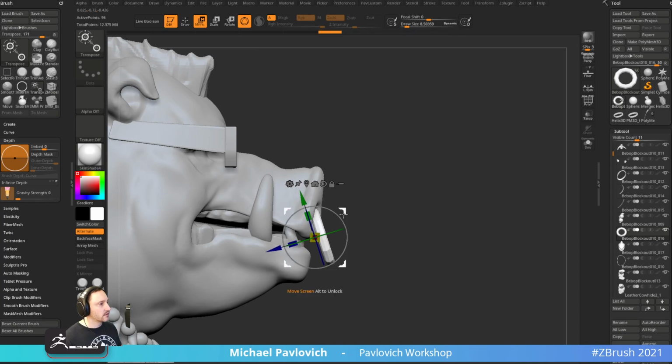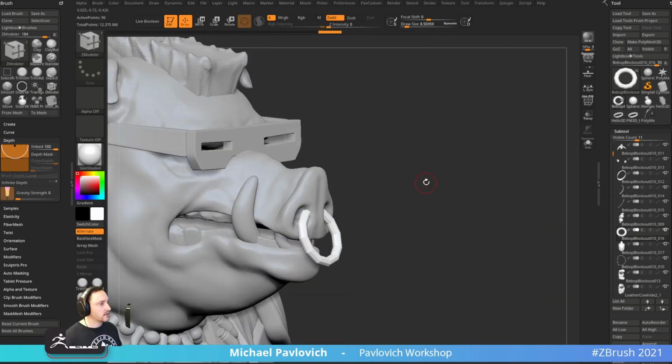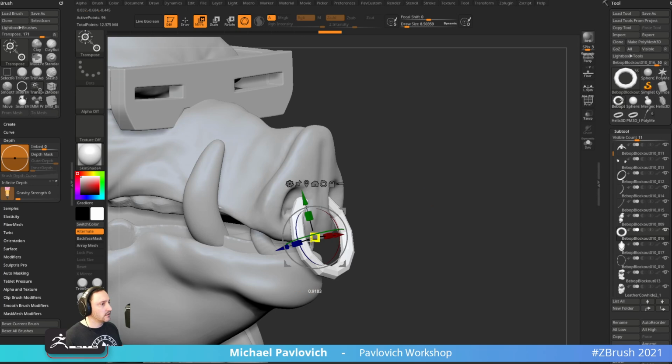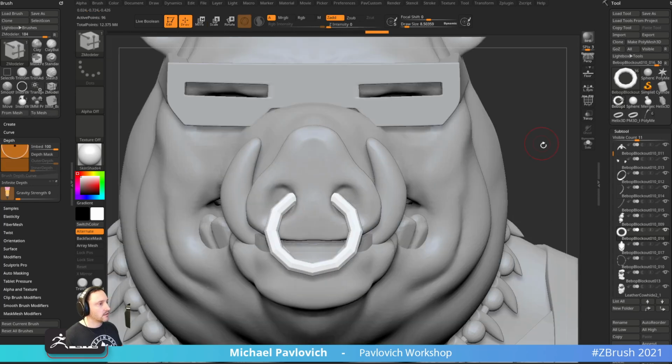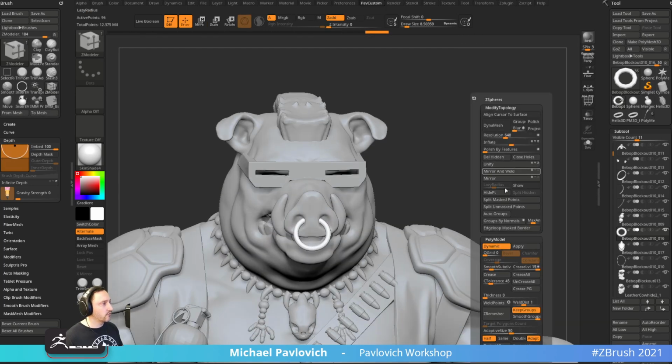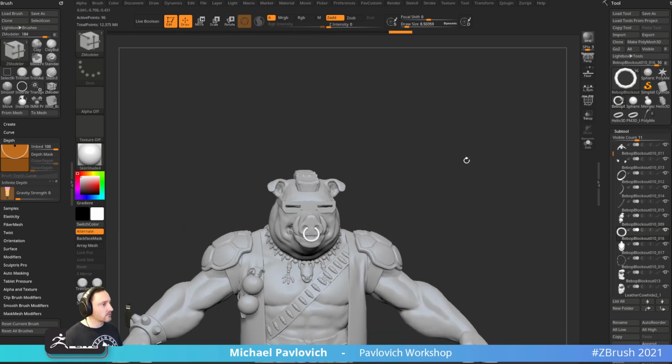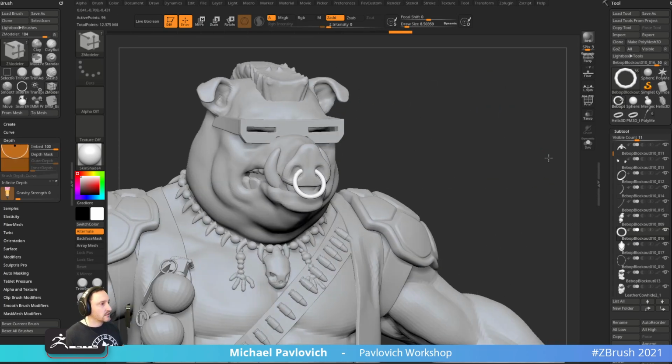A little bit more. D for dynamic if we want. Crease level doesn't even matter on this one, but smooth subdiv of 2 is fine.